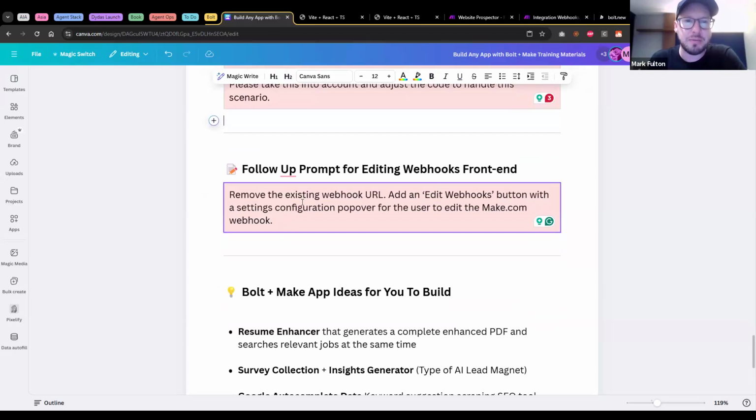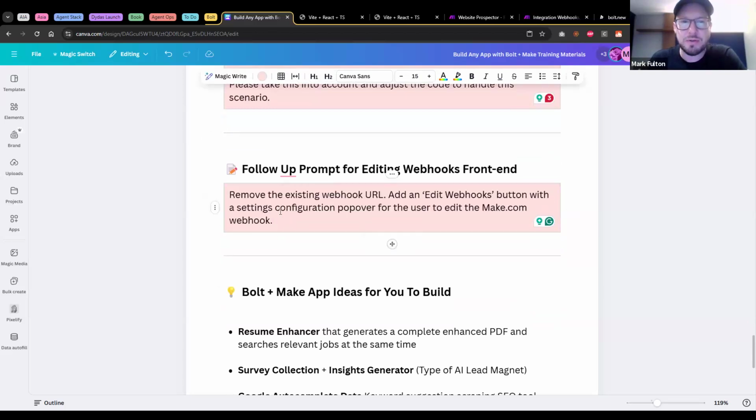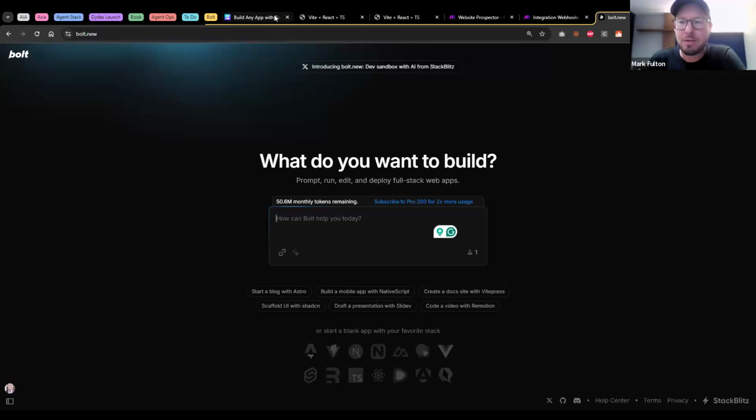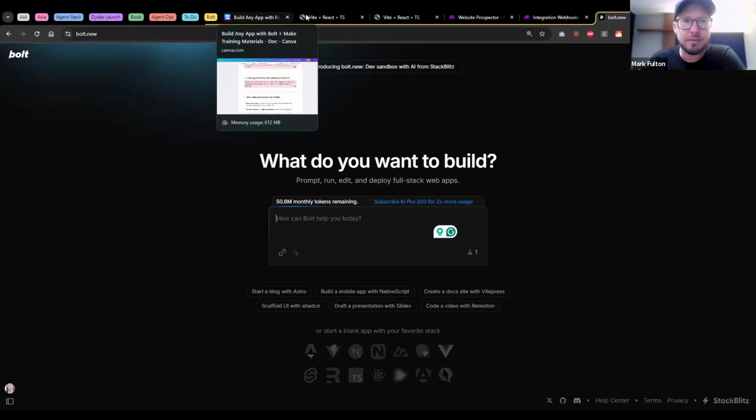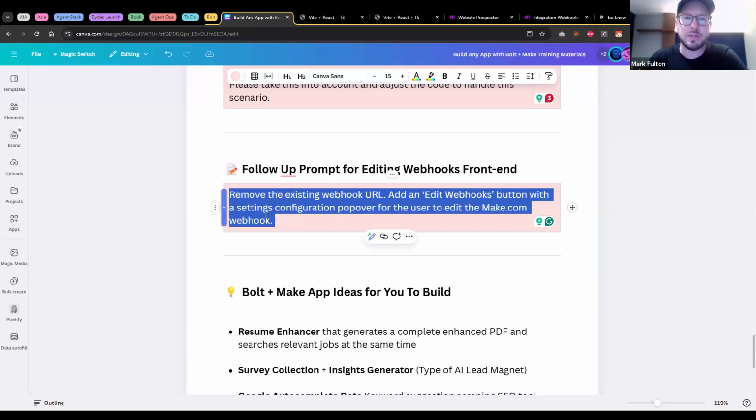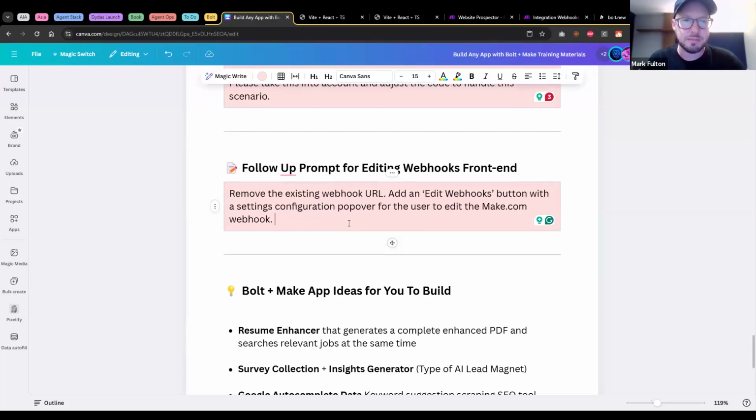And then another potential follow-up prompt you can do is, if you don't want to edit the Make webhook yourself, you can have it do a little settings configuration where you can paste the webhook in yourself. This prompt will do that.